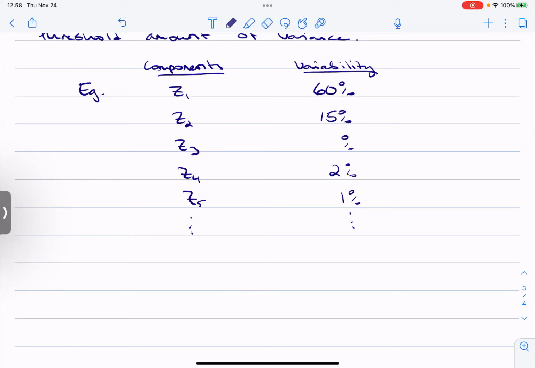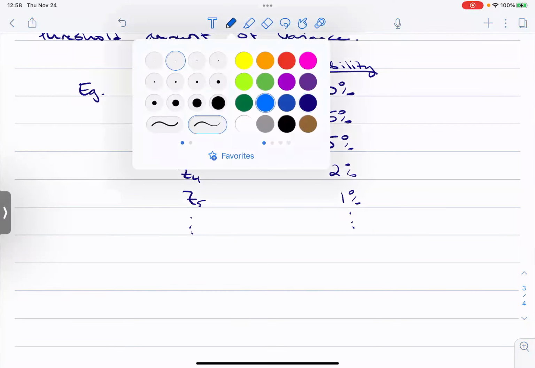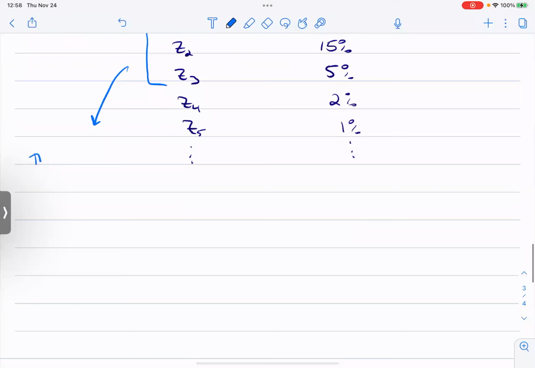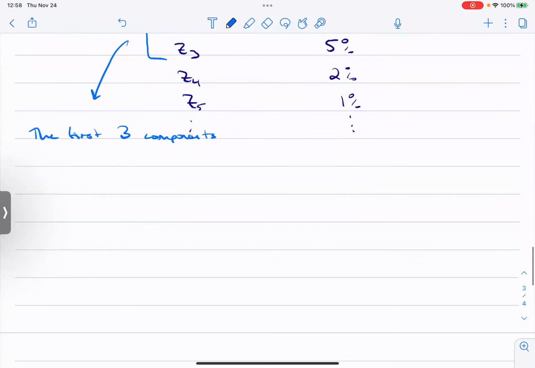How about for argument's sake, to make it more obvious, we have 5. So here, if we want to capture, let's say 80%, the first 3 components capture 80% of the variability. And if we're satisfied with that, then we can retain those and ditch the others.